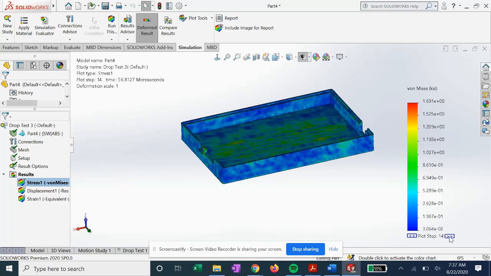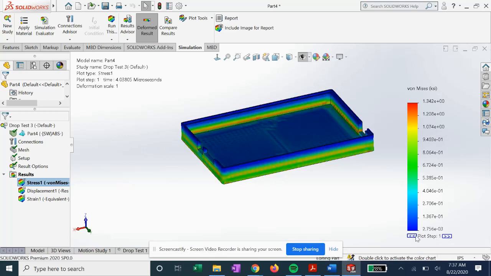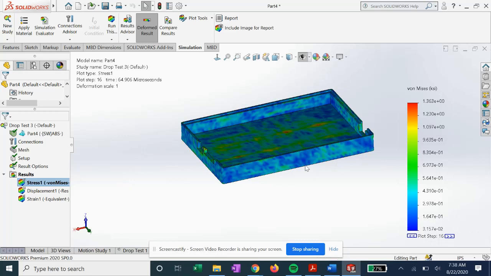You can see the red peaks and the highest forces, stresses rather. So that's the first plot as it's hitting flat on the surface initially. You can see concentrations of stress around the edges, and then by the time it's done, it settles like this.